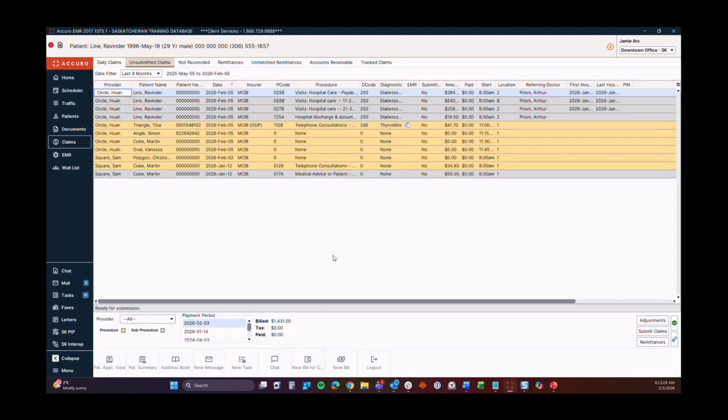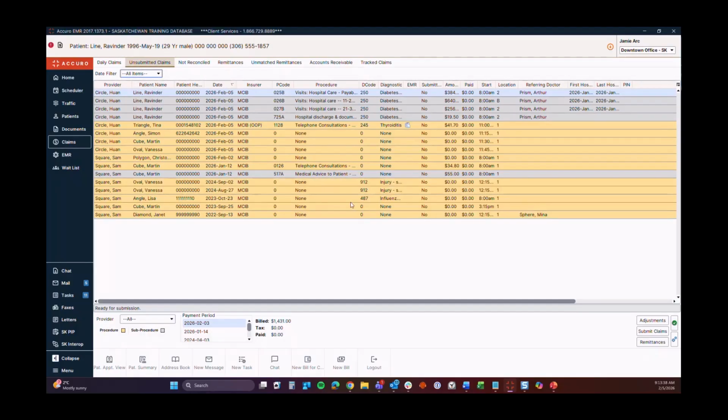The other thing that helps is your date filter at the top. It is important from time to time, especially for well-established clinics, to change this and just view all items to make sure there's nothing that's missing that you didn't intend to miss. Once I do the submission, I'm going to hit Submit Claims. Now, because this is a test environment and I don't have access to do the submission, you're just going to have to imagine along with me.